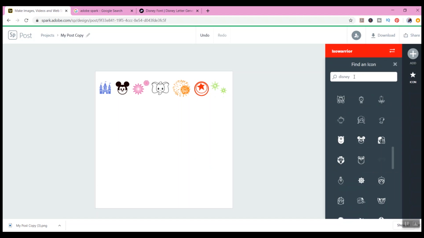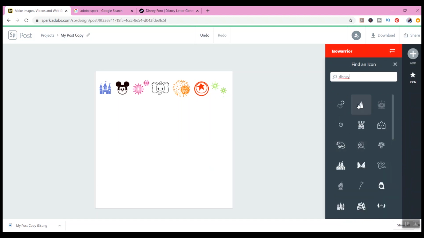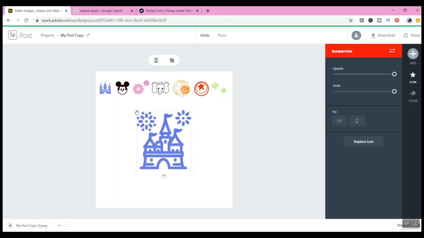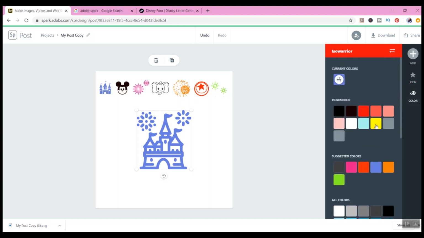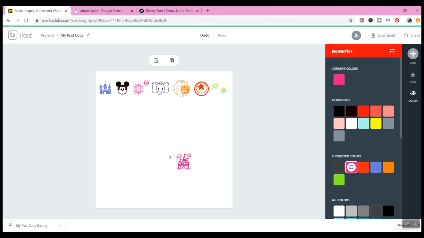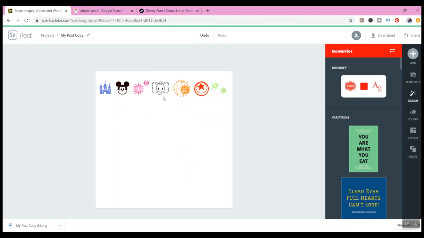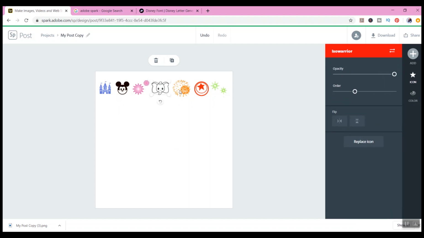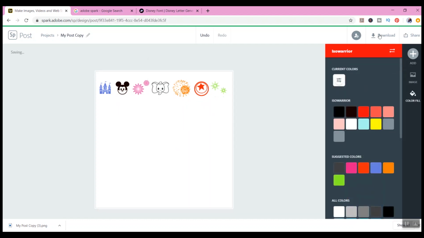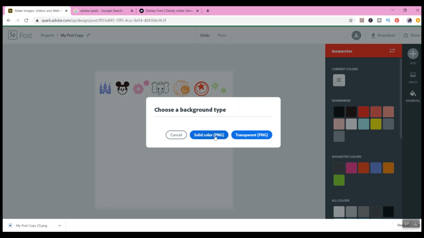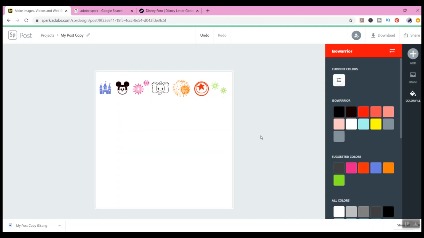add icon, and in here you search Disney, enter, and you can see all the different icons here. If you click on one of them, you see like the Magic Castle or whatever it is that you want to do. You can change the color to any color and then resize it the way you want and all that stuff. In this case, I did it for these icons, and then I decided to download it after arranging or structuring it. I downloaded it as a PNG, and the option was to download it as solid color or transparent. I did transparent, and it's downloaded here.